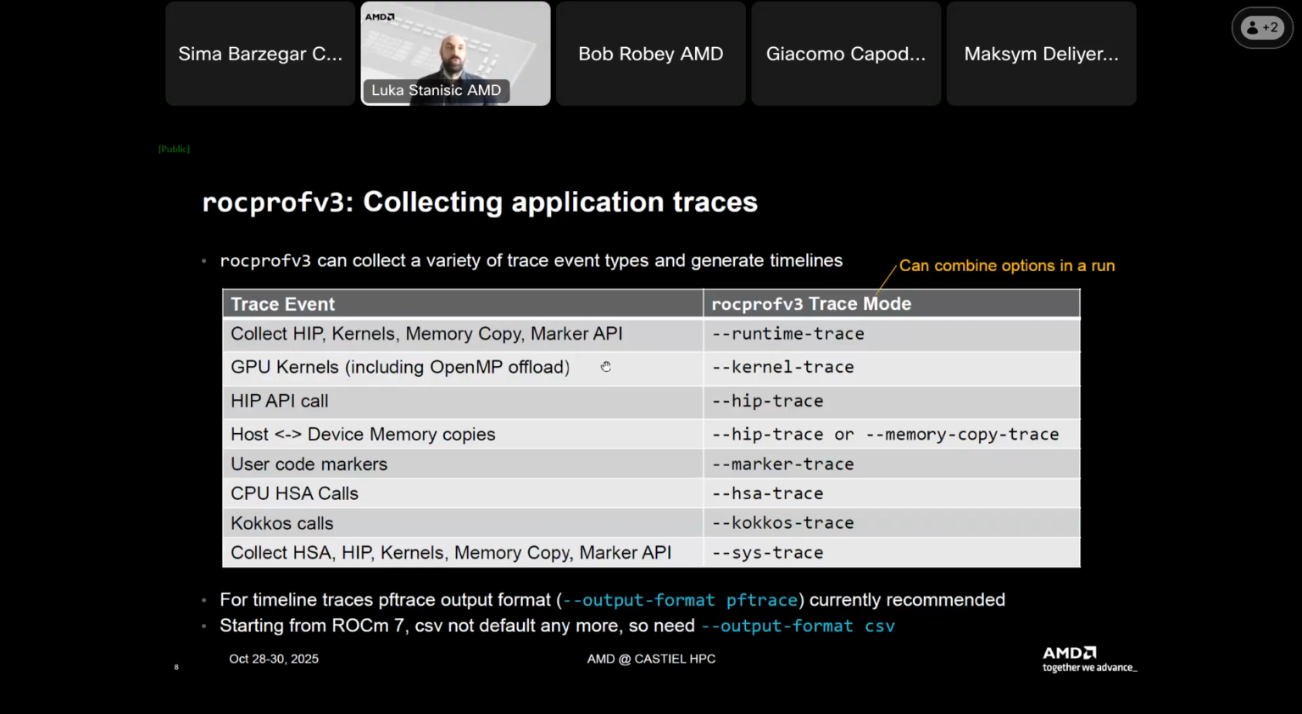There are also two interesting things. One is --runtime-trace, which is actually a collection of a couple of different options, notably kernel trace, heap trace, and so on.